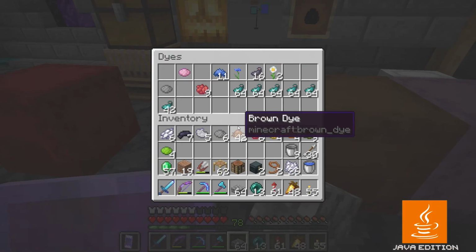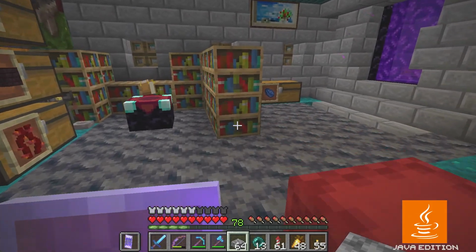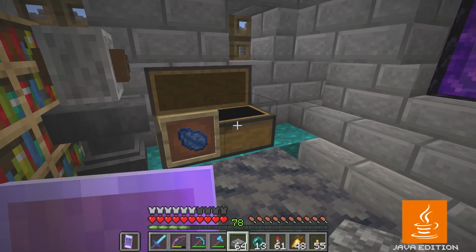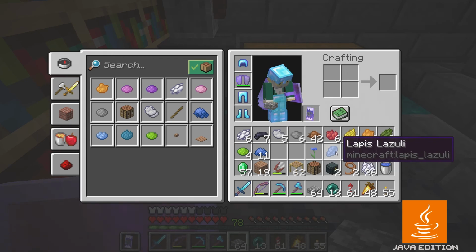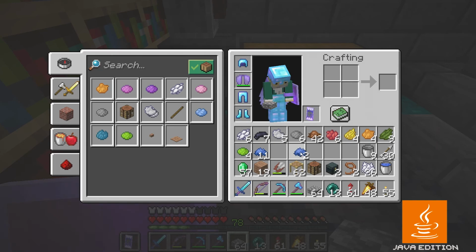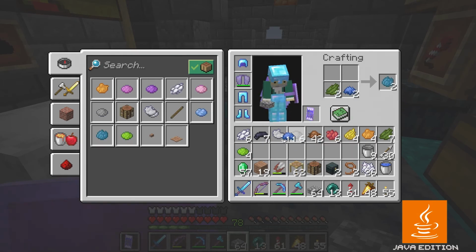Okay, now I need to make blue dye. I believe cornflower gives me blue dye. I already have some. But you can also get blue dye by using lapis. So lapis gives me blue dye. Cornflowers will give me blue dye. And then I combine green and blue dye to get cyan.